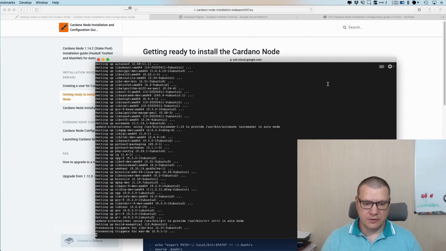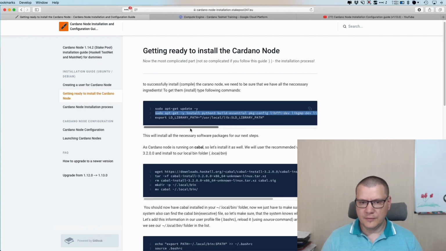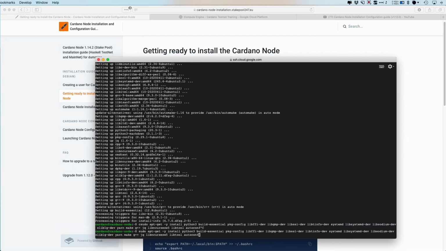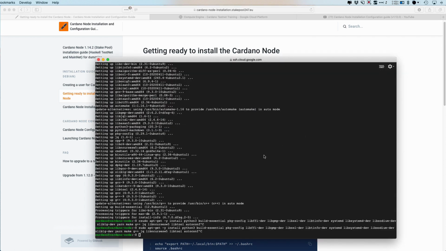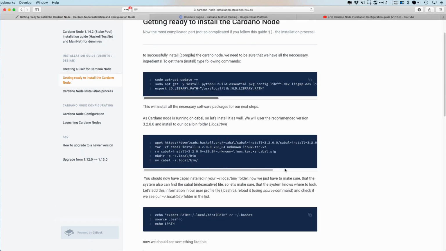Of course, as always, the longest time takes the installation of Cardano Node itself, but these things also take a while. So this will be the update. After the update, we need to export this one. Otherwise, you'll not be able to compile the Cardano node. Just copy. Okay, good. And let's move to install the Cabal.